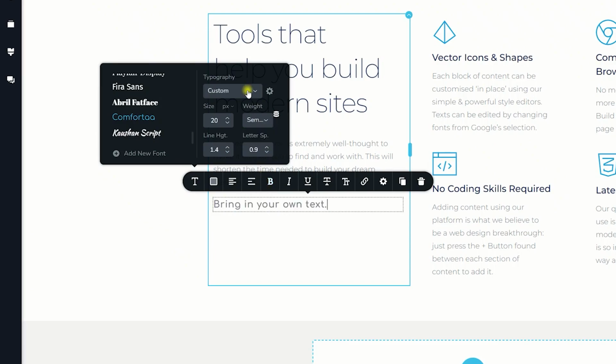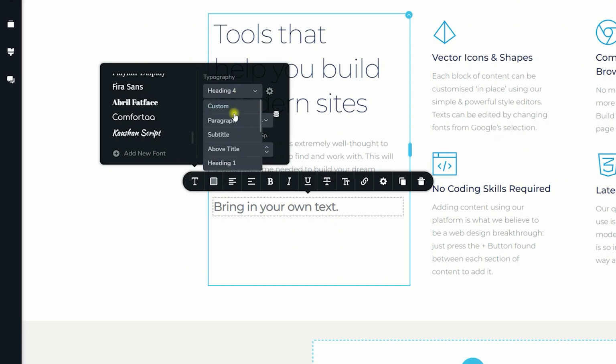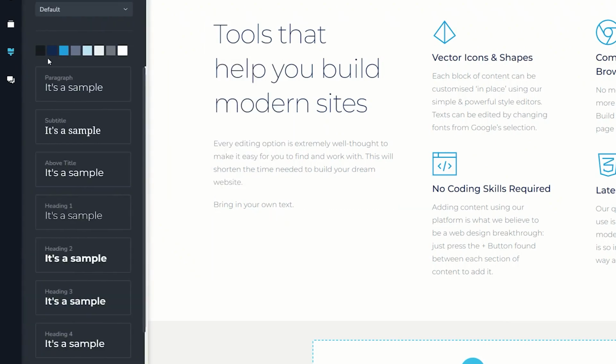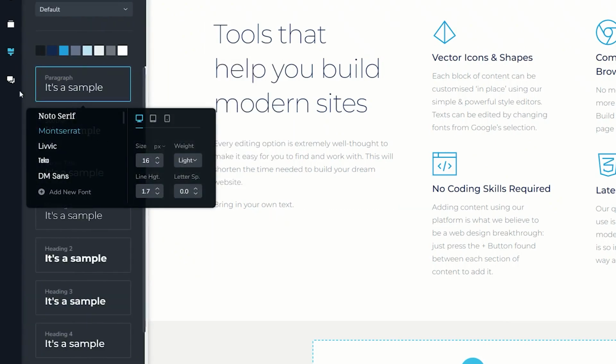If you have pre-made styles, you can select that from under typography. You'll note that the text element comes in by default set to the paragraph typography. To change this out, you will go to your styling and change out the paragraph default here within the global styling.